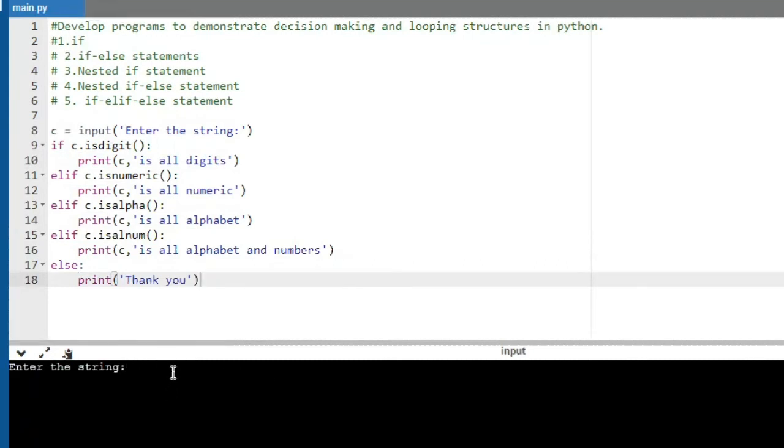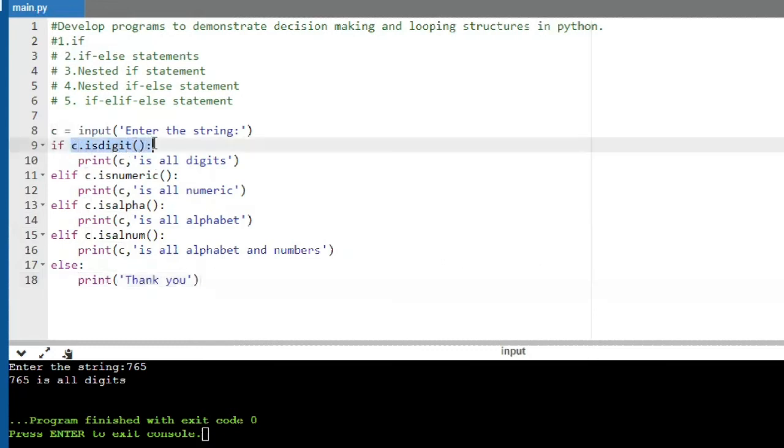So I'm running the program. I want to give all numbers. I have given 765, and you can see 765 is all digits. As soon as I gave 765, the first condition became true because all are numericals. Since this became true, this print statement executed and printed 765 is all digits, and the rest of the statements did not execute. That is what is called if and elif.